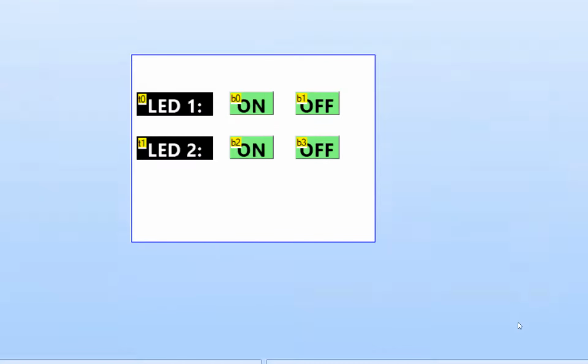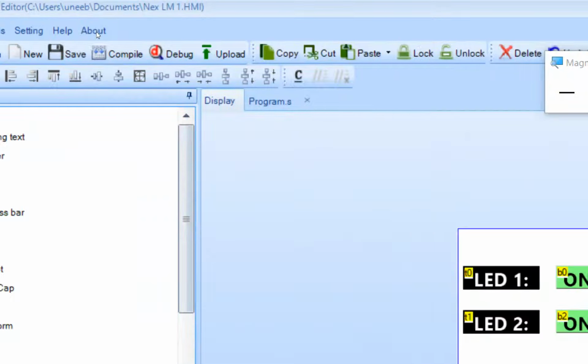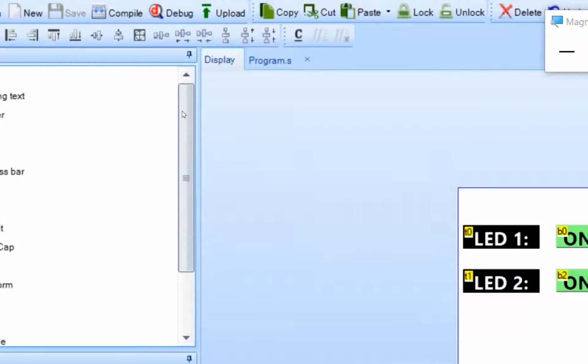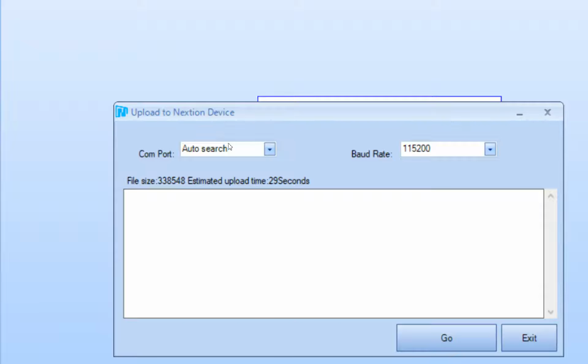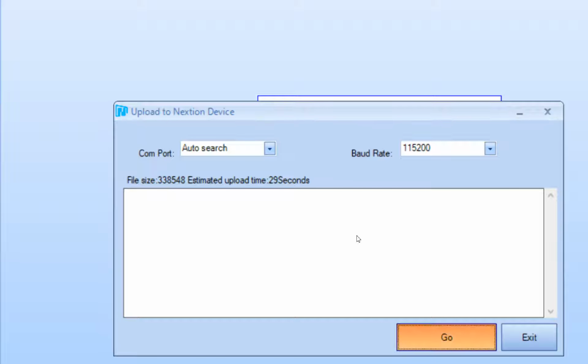Now I want to transfer it to the hardware. So I click on this upload button. You click on the upload button, auto search, baud rate 115200, that is the default baud rate. Click on go.